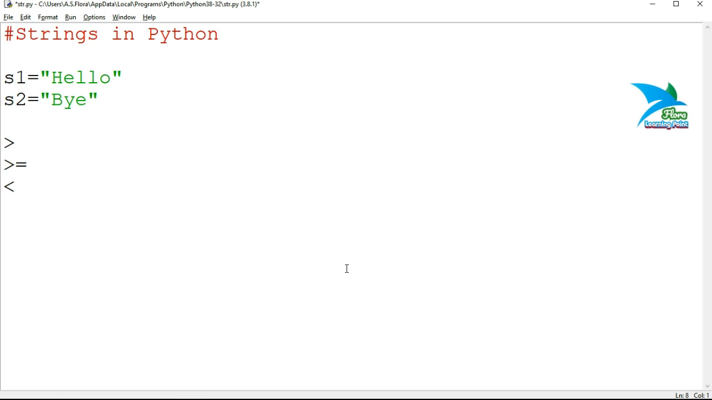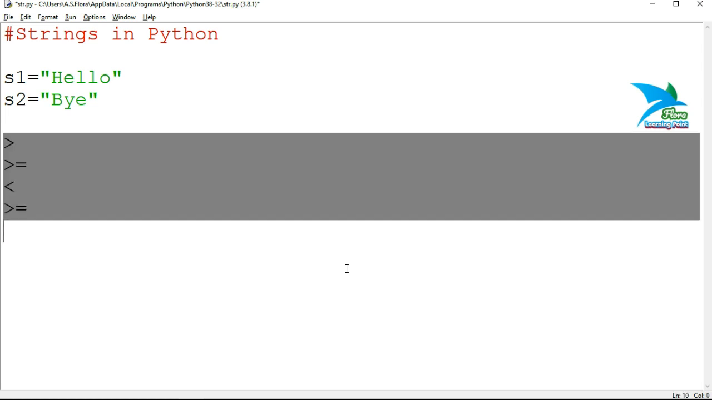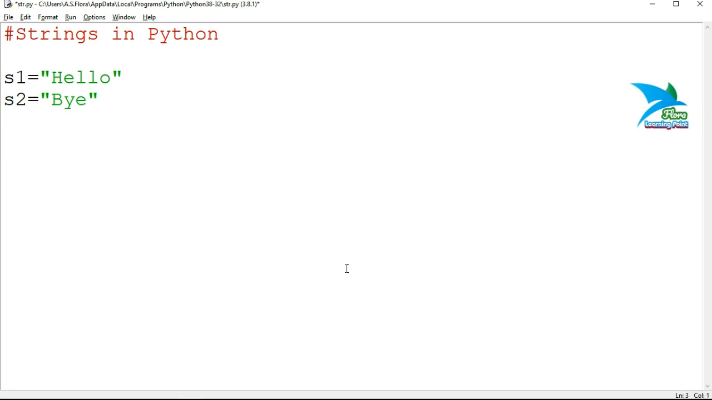We can also make use of greater than, less than, greater than or equal to, less than or equal to operators to compare strings, right? We can also make use of these operators, but generally in string comparison only equal or not equal are used. There is not any situation where we would use greater than or less than, but we can use them. If you use these operators, let me show you some examples.